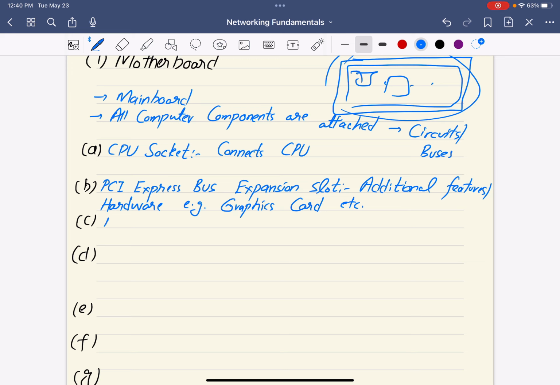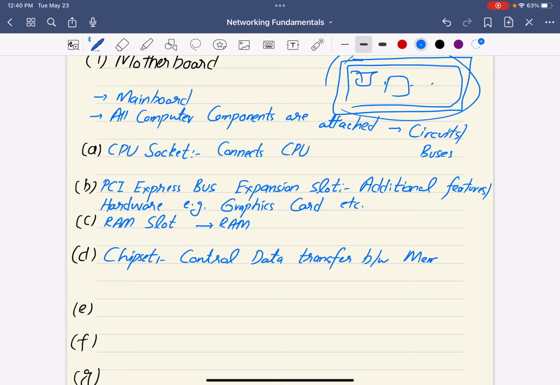Other than that, we do have RAM slots, where, as the name suggests, we connect the RAM. And of course, you can connect an array of RAM, two, three, or four RAMs, which are interconnected. Then we got a chipset. The chipset is basically a communication module, which controls the data transfer between memory and CPU, or for example the expansion slots.